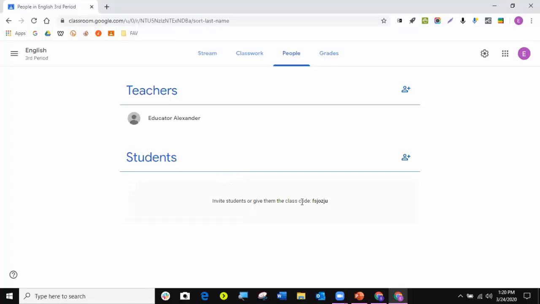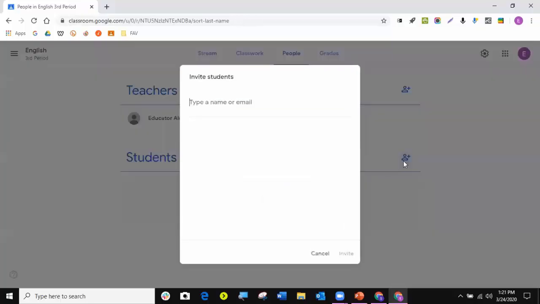The first way is using the class code. So you're going to give them this class code. You can email it to them. You can send it through Remind, or however you get information to your students. You can send them this class code and they will join your Google Classroom. The second way is to invite them. So I can click here. I can type in all of my students' names. Some districts, for some reason, you have to type in the whole email address. But you're going to type in the name or the email address and hit invite.